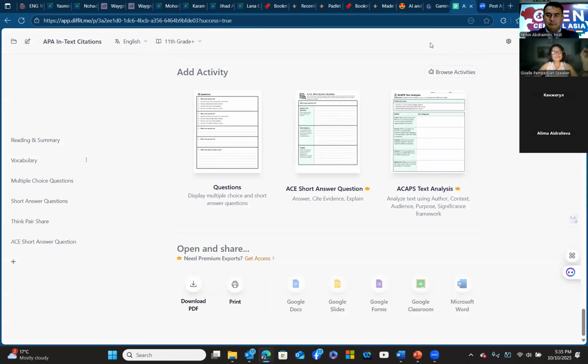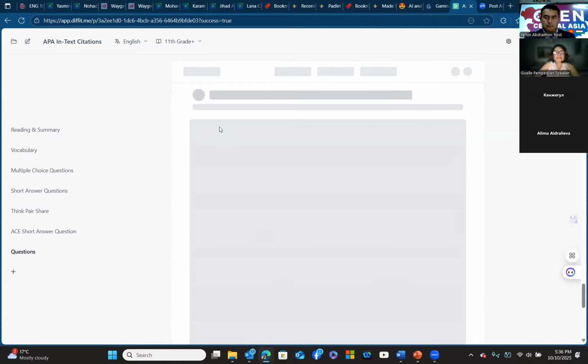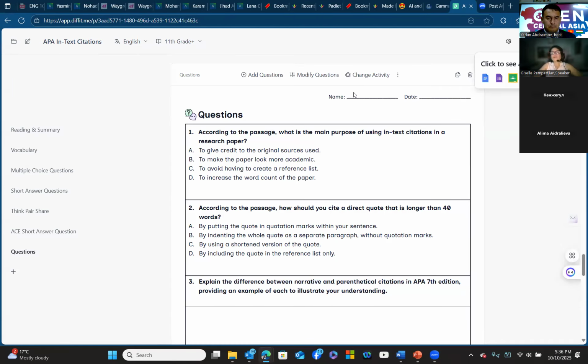Okay, this is DFID.ai. If you are teaching English, for example, I can create a new activity here just before our session. I asked DFID to prepare an APA activity, and those are different activities that I prepared earlier. So this is related to APA in-text citations. I'll get the lesson. Let me show you if I can. Voila. Those are the questions.